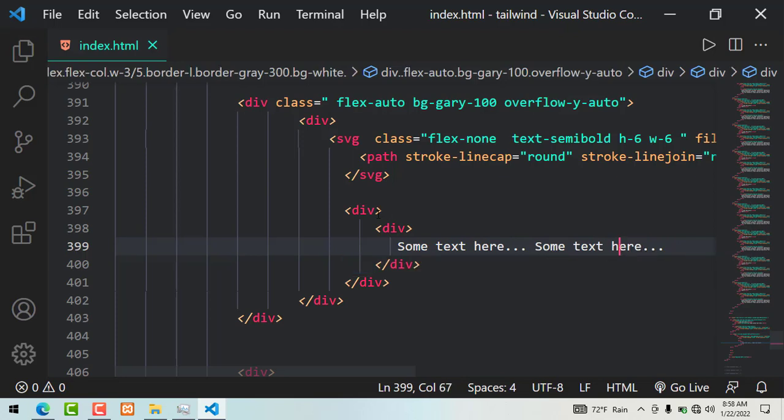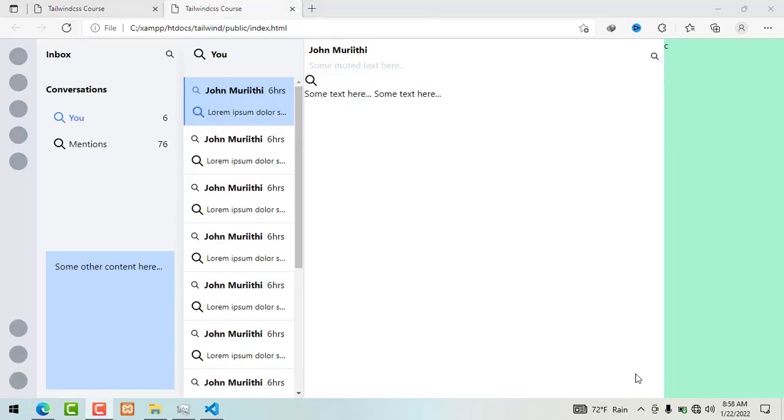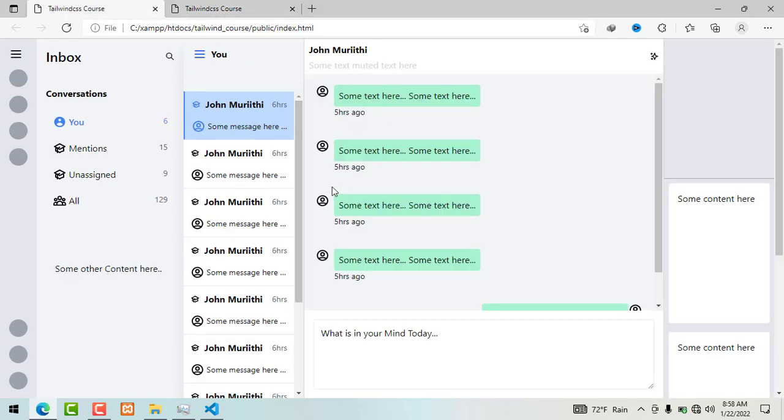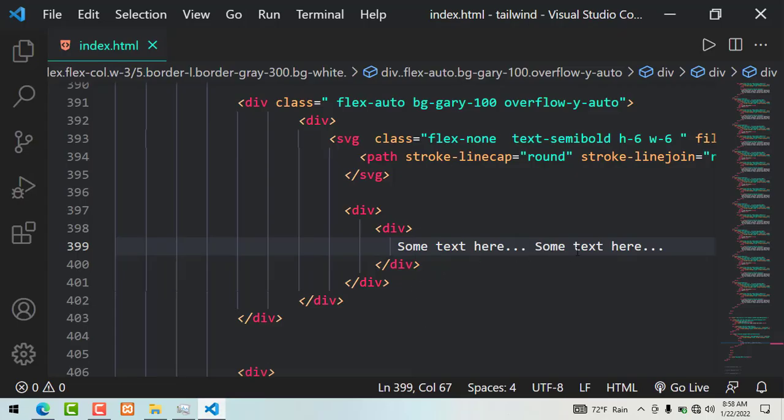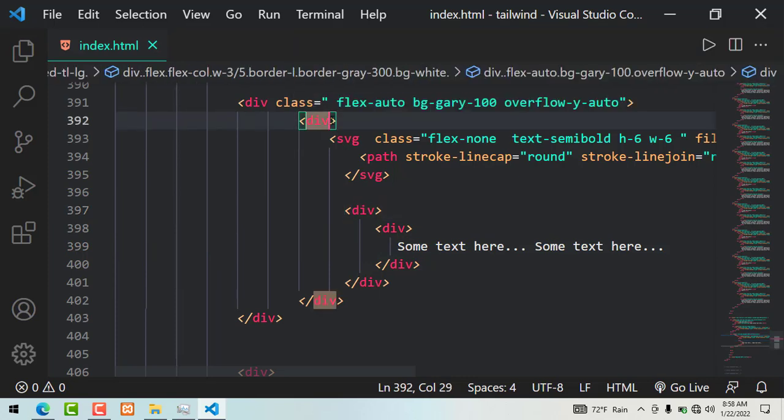Alright, so now if we refresh that, let's see what we have. Yes, we have the text there, so everything is taking shape. Now we need to style it a little bit so that it is similar to what we have here. So we get to Visual Studio Code, and we're going to start with the SVG, styling the SVG icon.